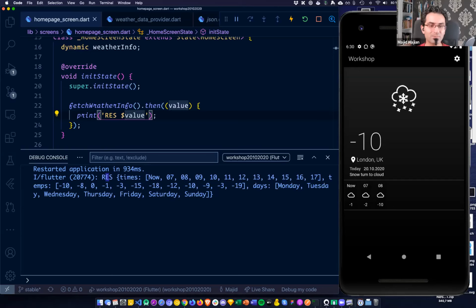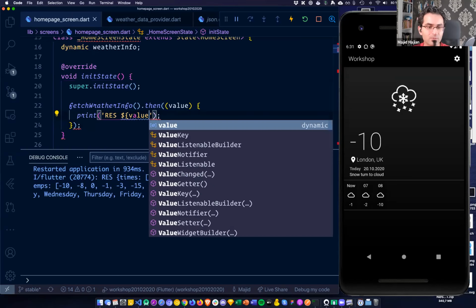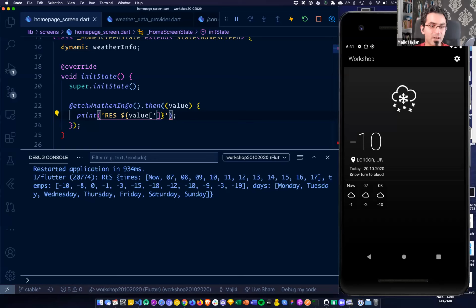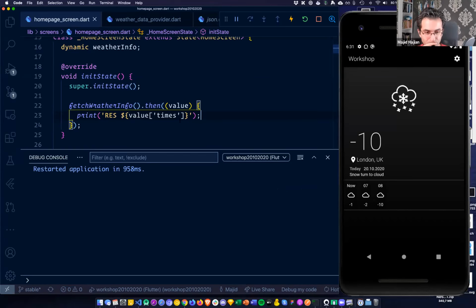You see the response, and this is my response. And now I can go ahead and use times. I can here say value access to the time. This is the way that you access these types of objects. And if I now refresh, I just get time, right?